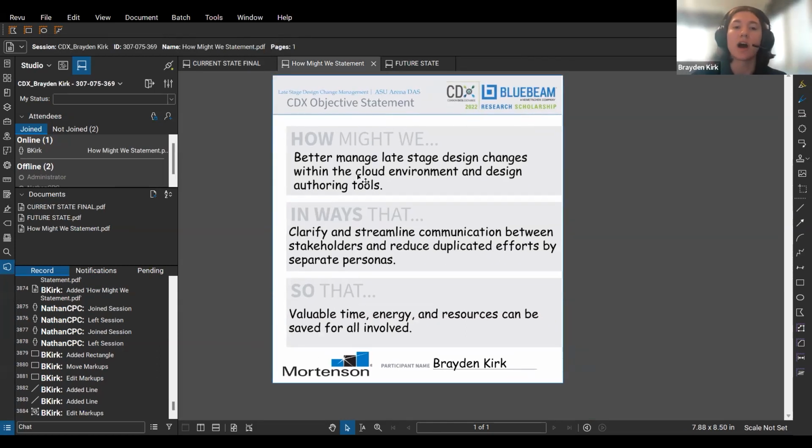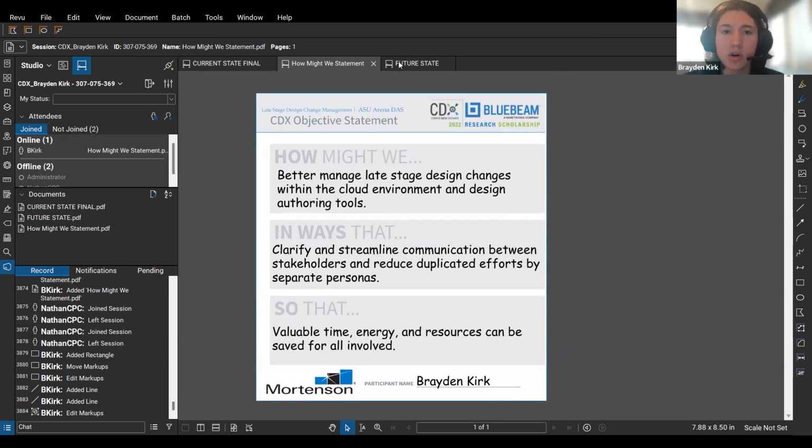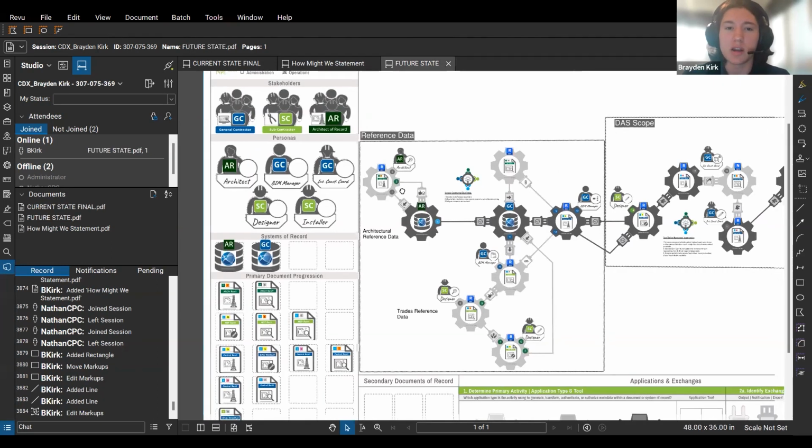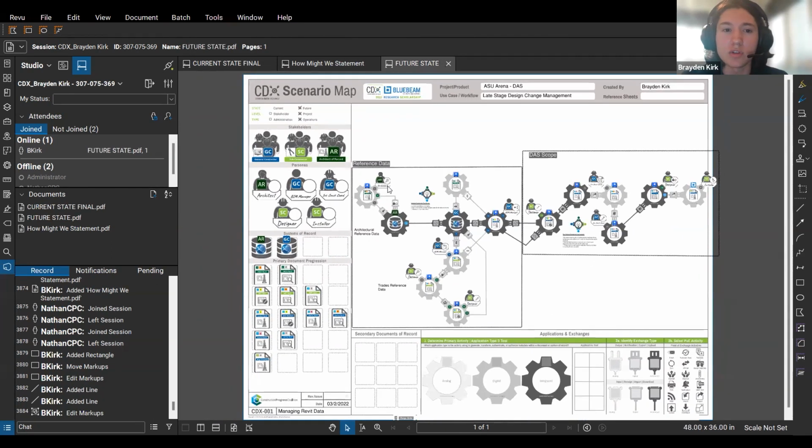statement. So how might we better manage late stage design changes within the cloud environment and design authoring tools in ways that clarify and streamline communication between stakeholders and reduce duplicate efforts by separate personas, so that valuable time, energy, and resources can be saved for all involved. So keeping that in mind, moving into the future state.